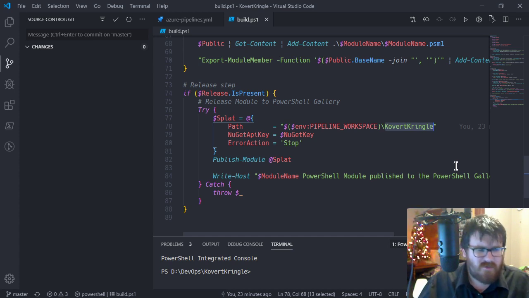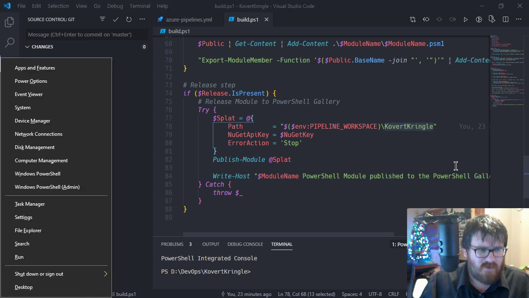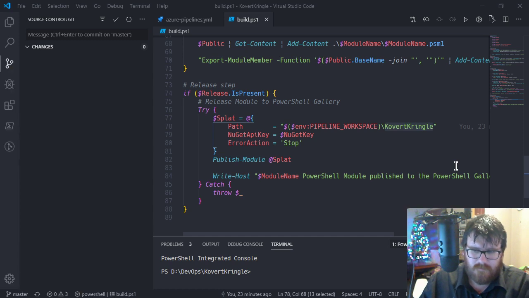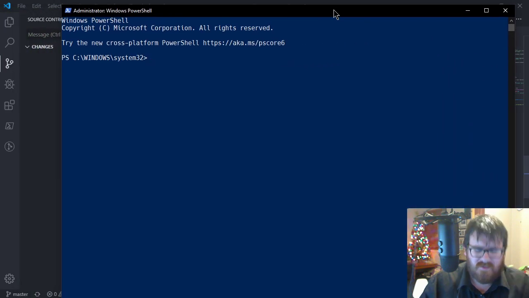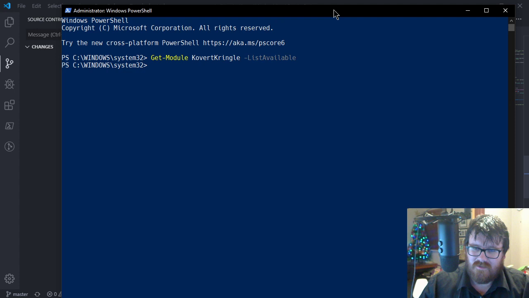And as a final test, let's pull up a PowerShell window. And let's install this new module and see that we get it from the gallery. First, let's make sure that it's not already on my system. And thinking about it now, it might be, but it'll be in one of my test locations. No, good.